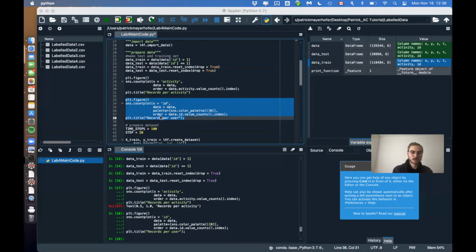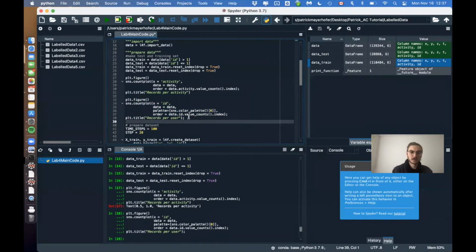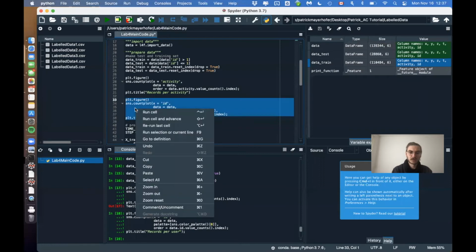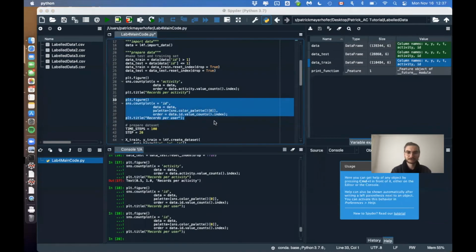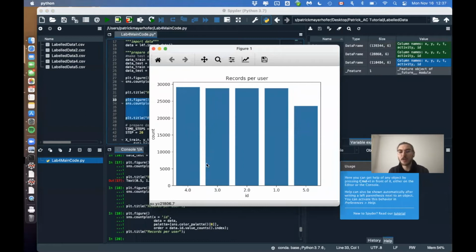Oh, why is that not working? There we go. So here you can see how many data points per subject are in there. Again, that's really just for you to have an idea of what's going on. If there was one subject that had 3-4 times the amount of data points, you might have to think about what was going on there. Maybe go back to the data and see if there's some kind of mistake.